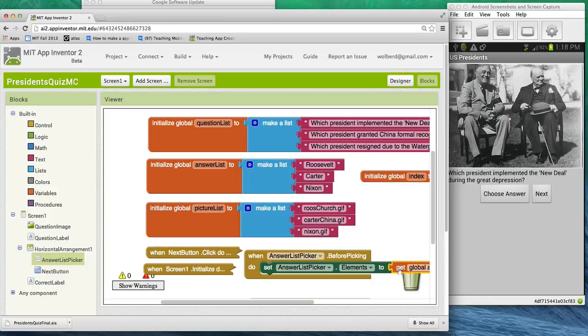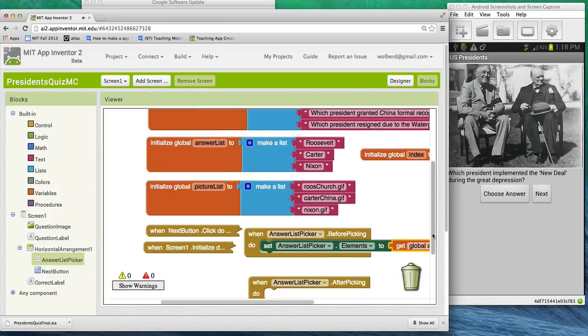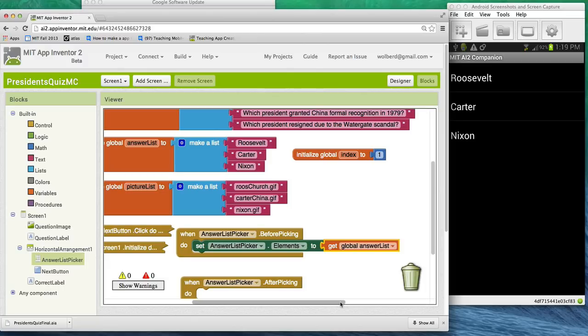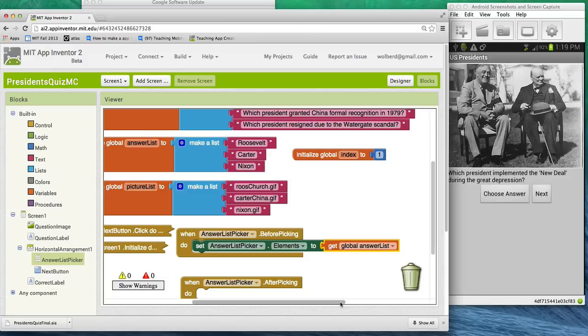As soon as I stick that in, the list picker elements are associated with the answer list. Now my phone's projecting on the screen, so I'm going to touch choose answer, and you'll see that it shows all three items in the answer list. Nothing's going to happen when I choose it because I don't deal with the after picking yet. So before picking, I can associate my list picker with some actual list of things, and that's what I just did.